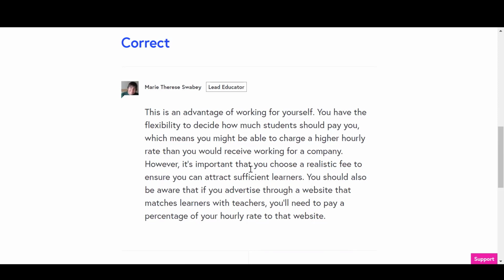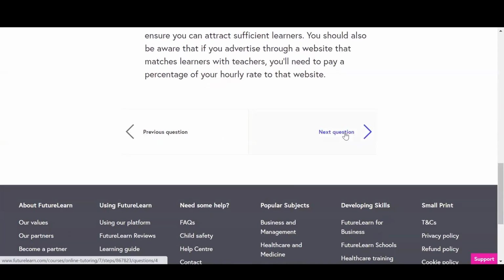However, it's important that you choose a realistic fee to ensure you can attract sufficient learners. You should also be aware that if you advertise through a website that matches learners with teachers, you'll need to pay a percentage of your hourly rate to that website. Okay, so go to the next one.